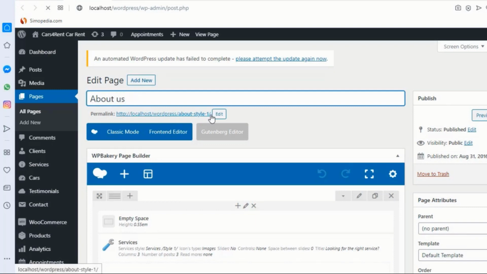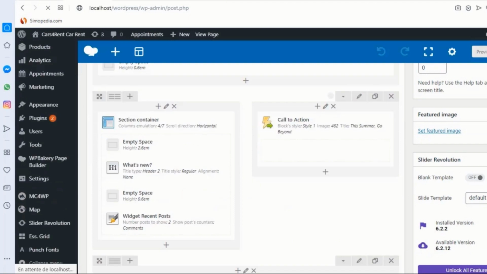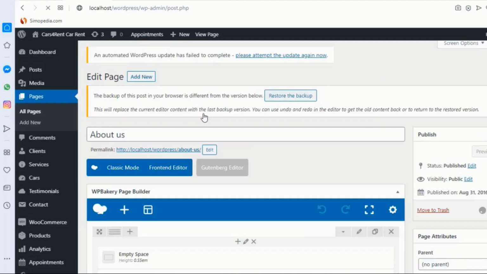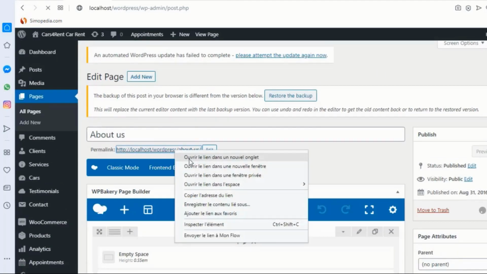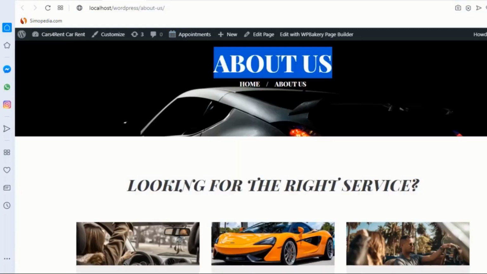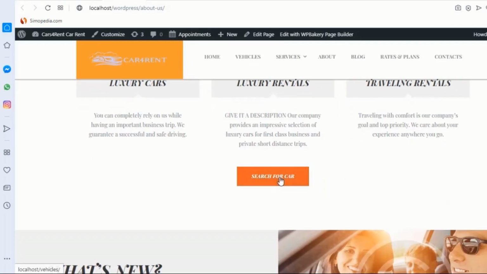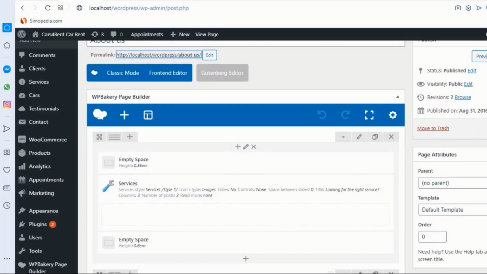So now we go to About Us to edit the title. We are going to edit this link, and then OK, and then update, to have it clean. Now when we see the link, it's clean, About Us. We see the page, search for car, you click on it and you see if the link is working.